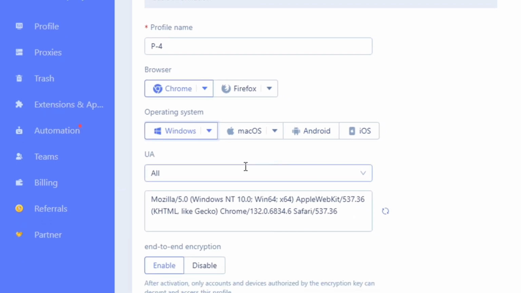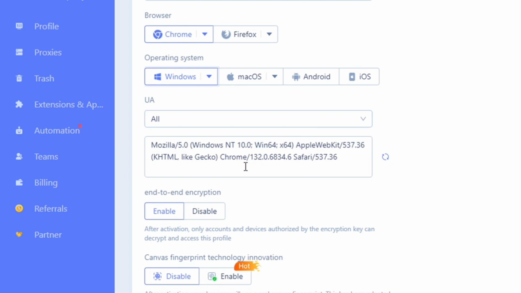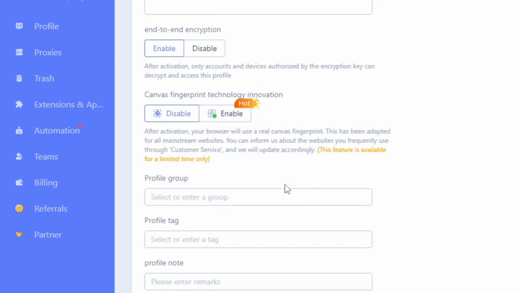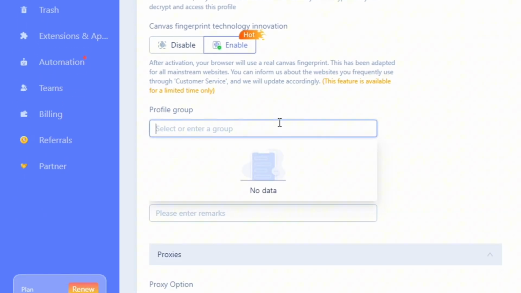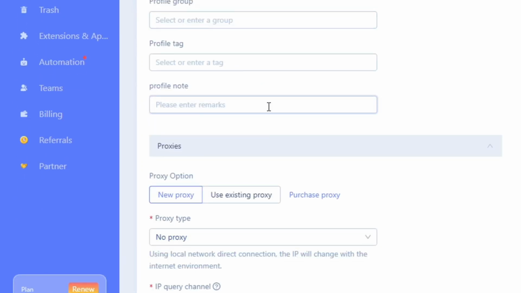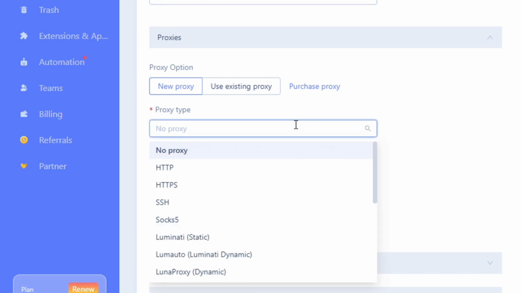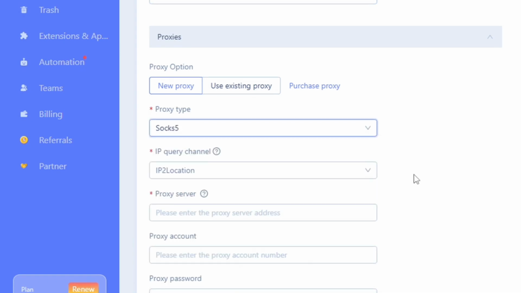You're in control. Pick your own UA and tweak fingerprint details however you need. Full customization for your setup. There's end-to-end encryption support and Canvas fingerprint technology if you're into that. Assign groups, tags, notes however you like. When you get to proxies, use existing ones if you have them. Create new ones or click Purchase Proxy, Buy More. Pick your proxy type. Mine's SOCKS5. Enter the server info.